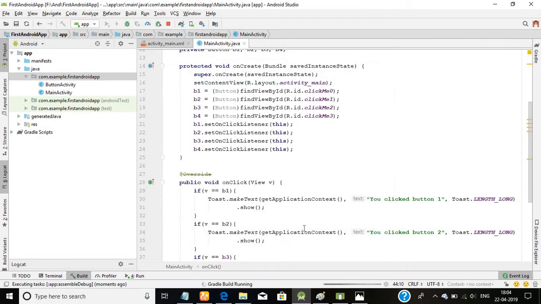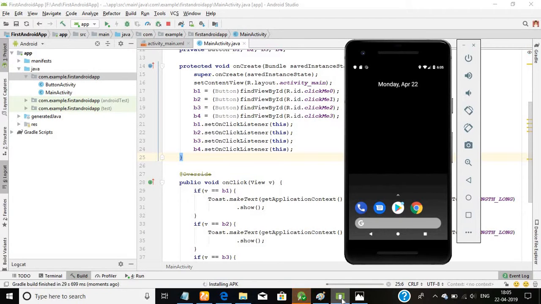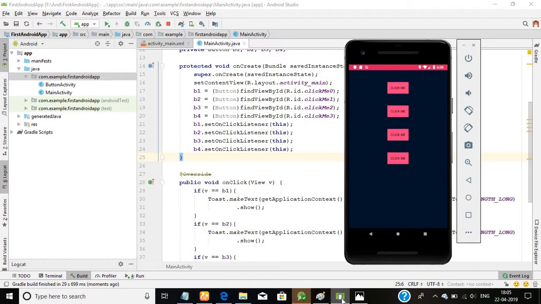Okay, let's wait for the results. Yes, this is my activity. Click. You click it button 1, this is the toast. You click it button 2. You click it button 3. You click it button 4. Okay, it's super duper working.